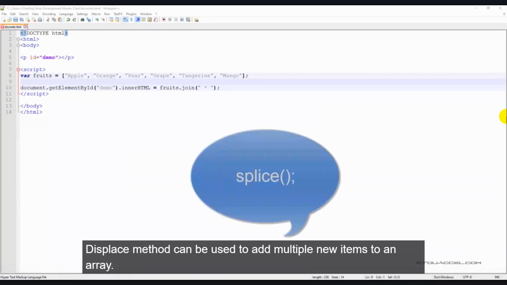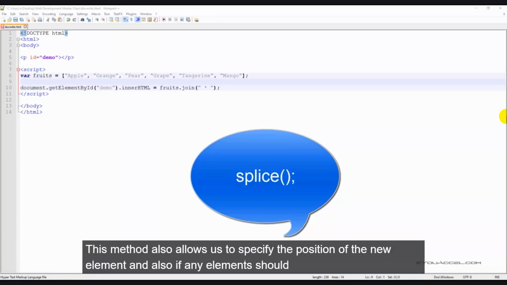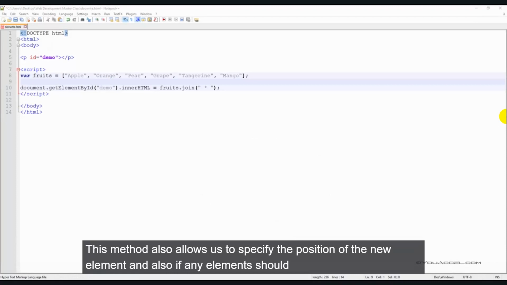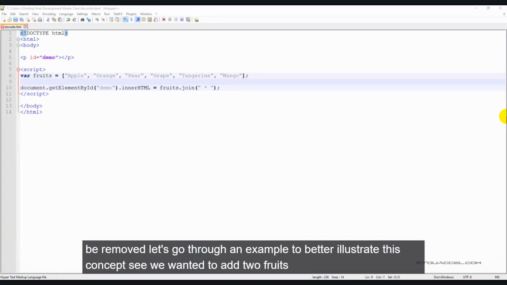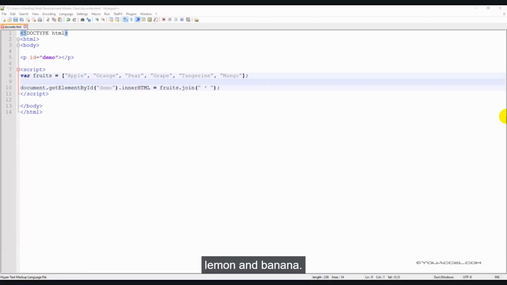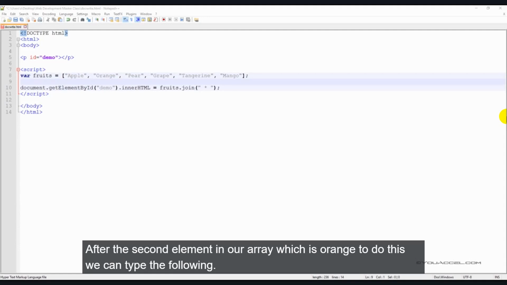The splice method can be used to add multiple new items to an array. This method also allows us to specify the position of the new element and also if any elements should be removed. Let's go through an example to better illustrate this concept. Say we wanted to add 2 fruits, lemon and banana, after the second element in our array, which is orange. To do this, we can type the following.